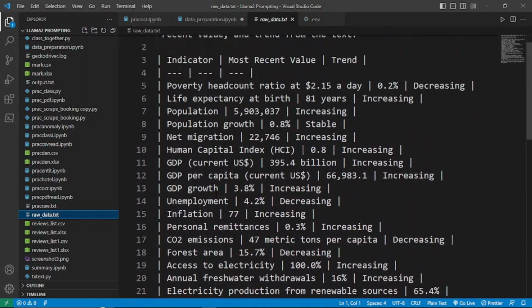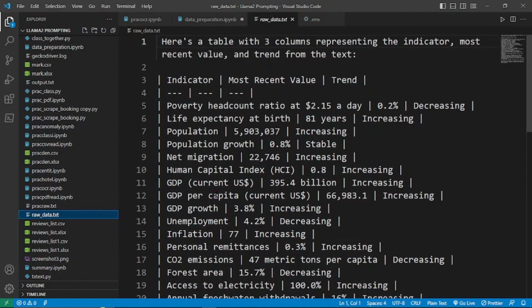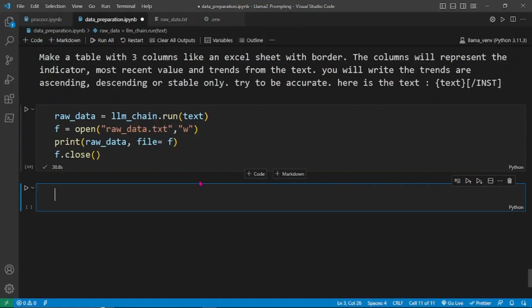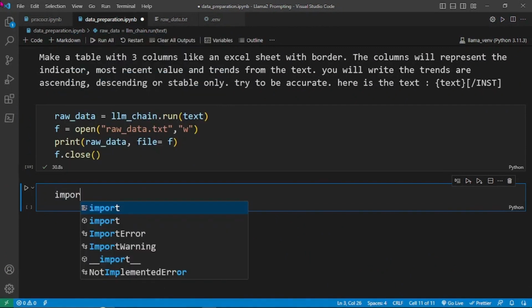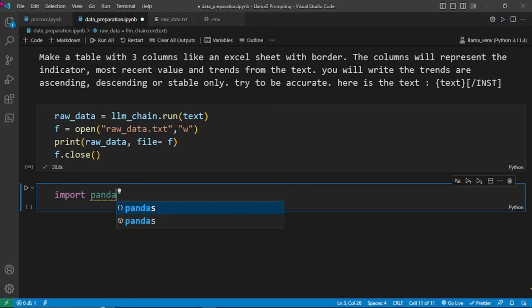So what we can do now is convert this into a pandas data frame, and we can try to export it as an Excel or CSV format. So let's try if we can do this. That will be nice. For that purpose, we need to import pandas. I have pandas already installed. If you don't have pandas installed, then you need to install it. Import pandas.